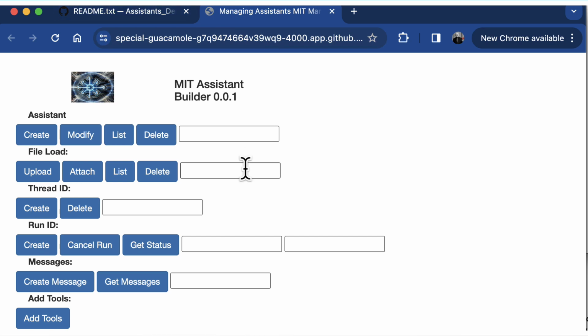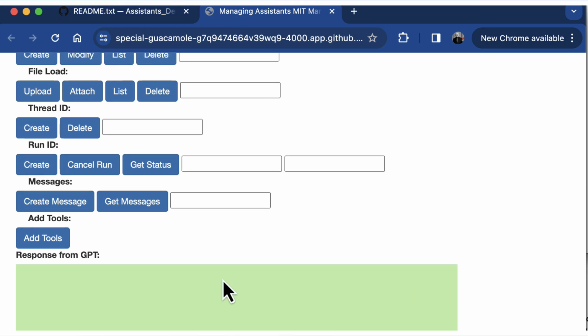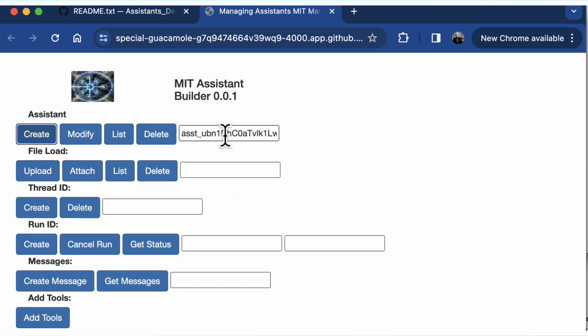And this is the user interface. And down here we've got the responses from GPT. So the first thing you'll want to do is to create an assistant. So here this creates an assistant, and the default is I'm giving it the capabilities to retrieve files and also to run code. Now we're going to add tools later to that to access the tools that we're providing. But we need an assistant.